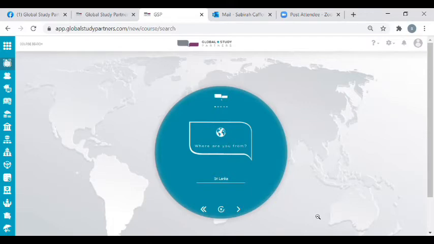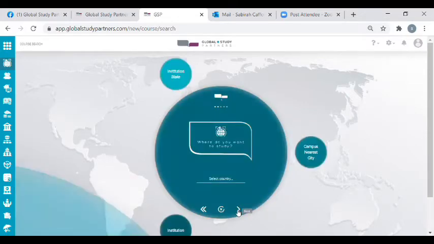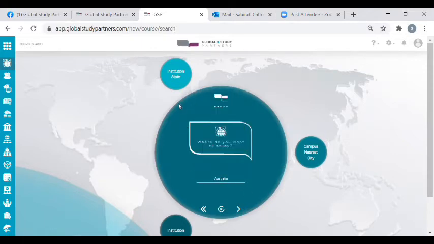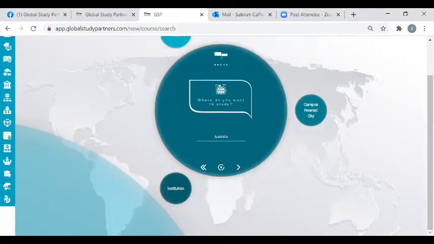So once you click next, you are then sent to the second question, which is, where do you want to study? So when you ask this from the student, you will obviously ask them which country they want to study from. And let's say they select Australia. You can then further filter by asking which state do you want to study in, what's the nearest city that you want to live in. And of course, you can also filter by the institution.